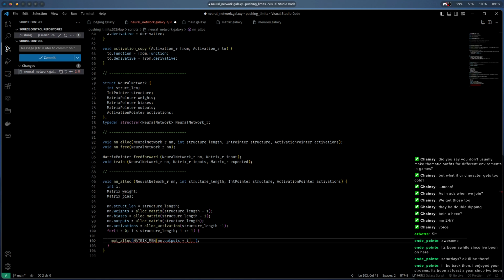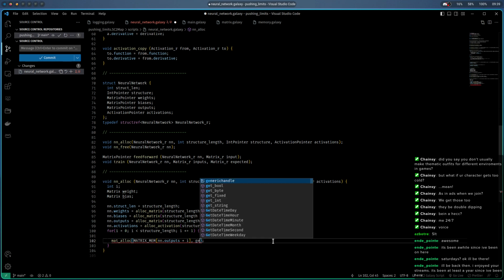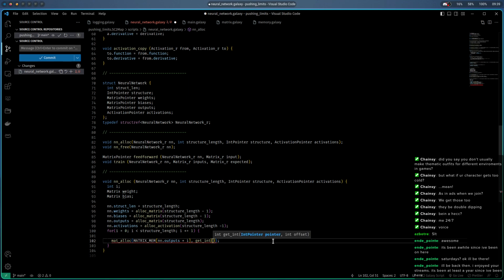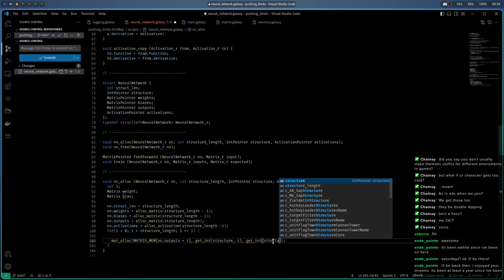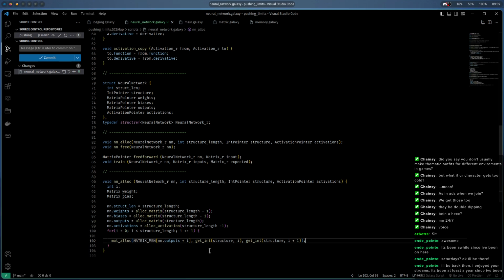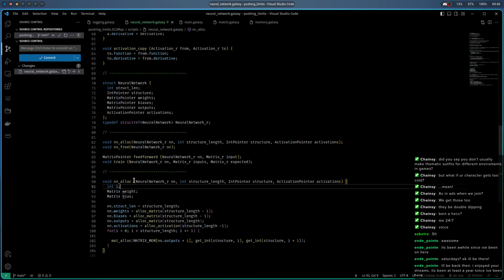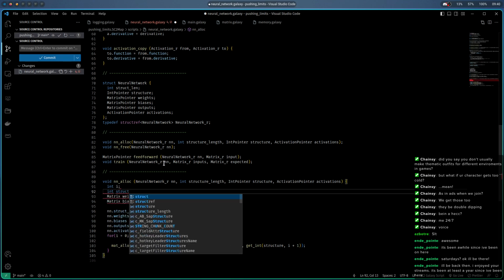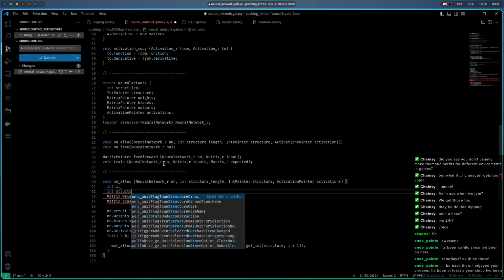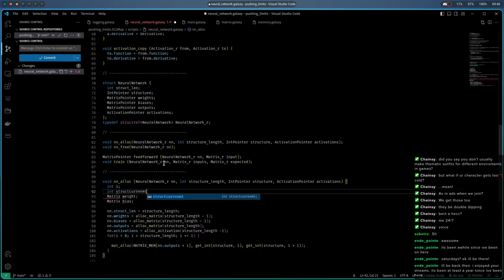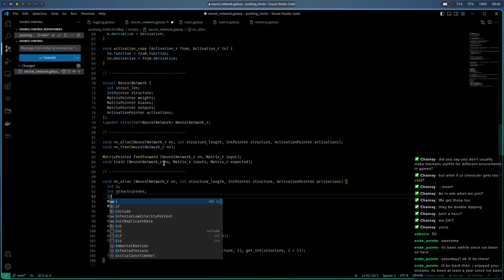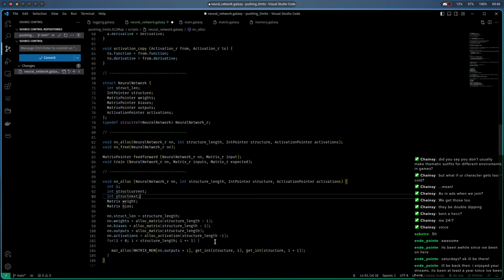So yeah, it should be the current structure, then the structure plus one. So get int structure I, get int structure I plus one. Int struct car int equals get int struct next, just so I don't have to keep going to get it.